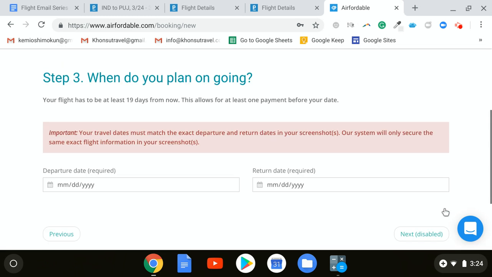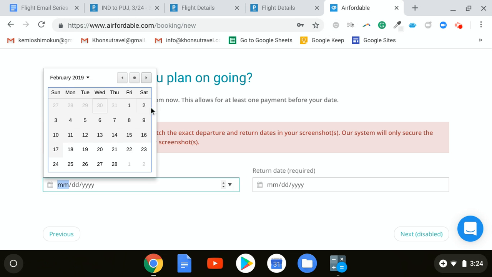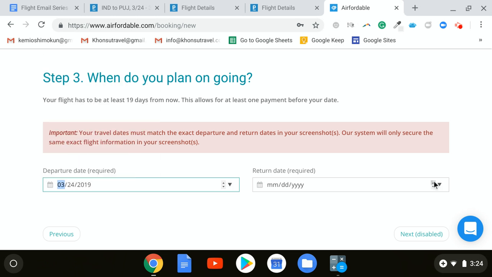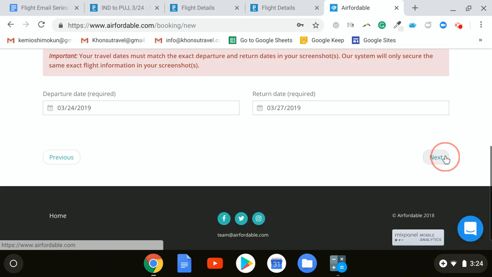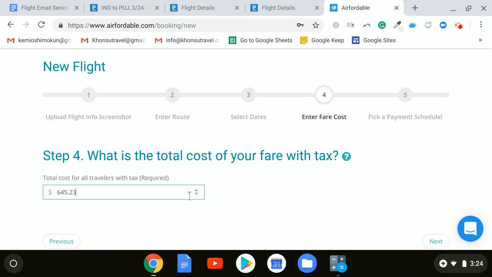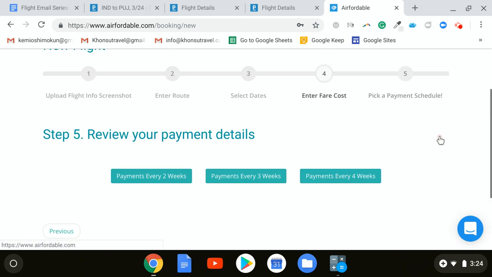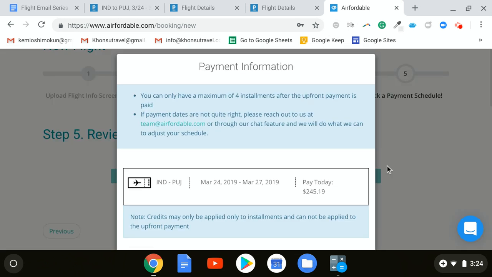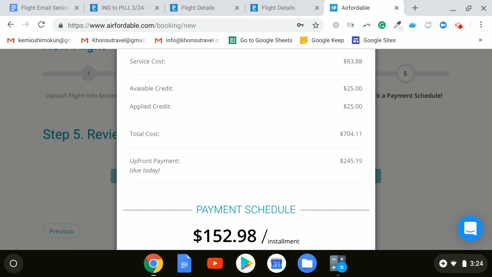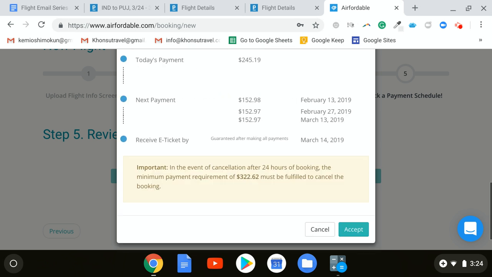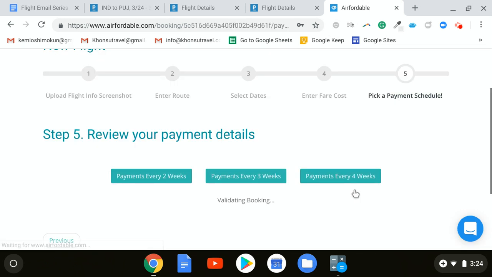Press next. Then I'm going to put in my dates, and then I'm going to press next. And then I'm going to input the price and press next. And then you get to choose between every 2, 3, or 4 weeks. I chose every 2 weeks. And then the same information that was provided to me in the other screen is exactly here, okay? So I'm just going to say, yep, let's do this, and press accept.